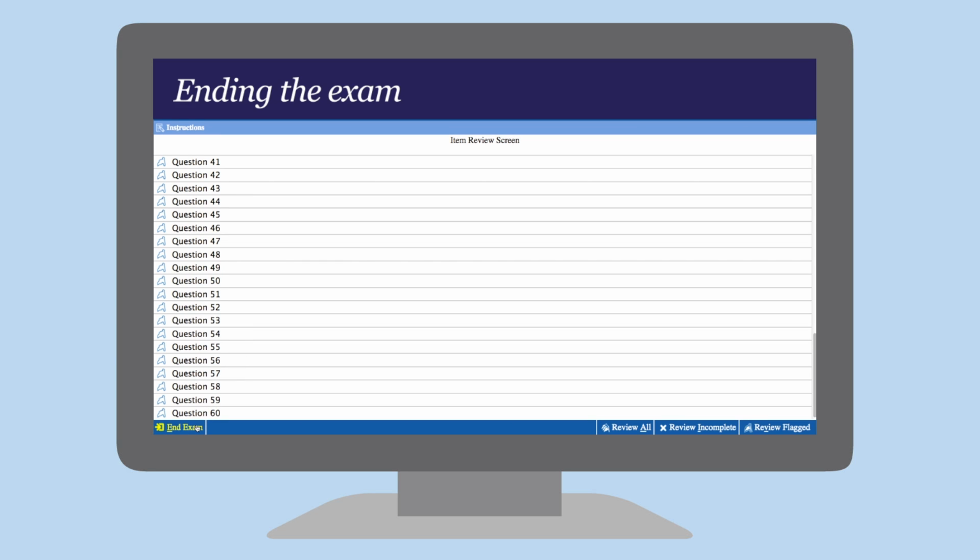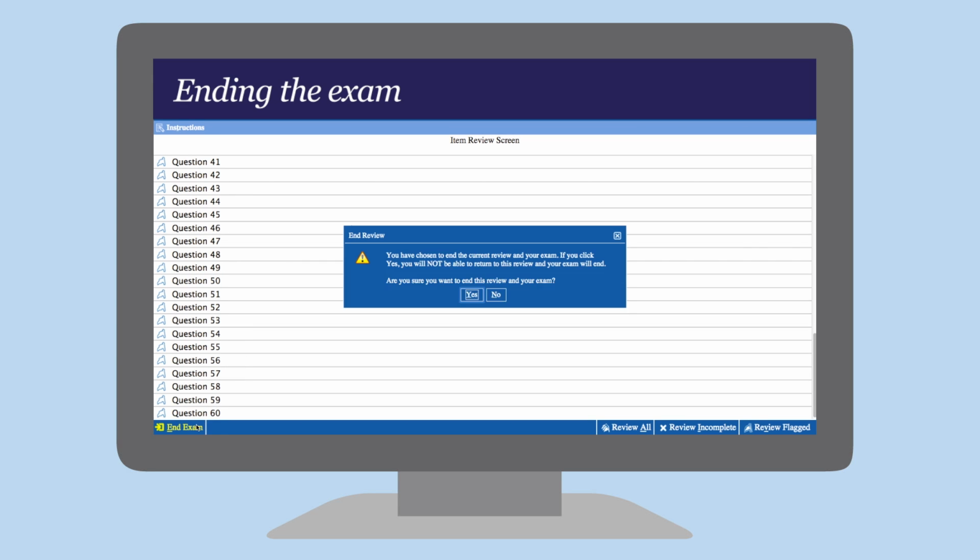Select the End Review button in the review screen to exit the review section. You will receive 3 messages to confirm that you are ready to end your review and exit the test. Please note that you should only click End Review when you wish to exit the assessment. Once you end the review, you cannot go back and review or change any of your answers to the questions. Therefore, you should only click End Review when you are sure that you have submitted all your responses.